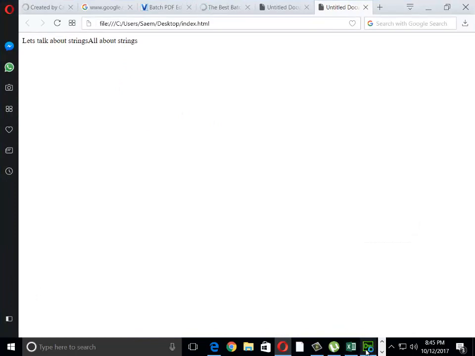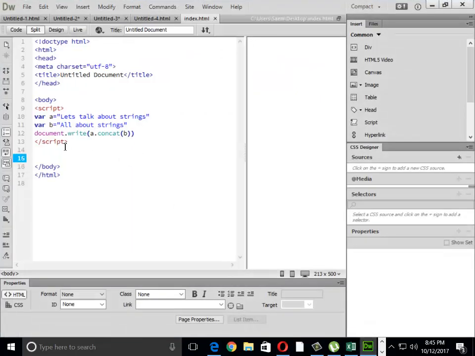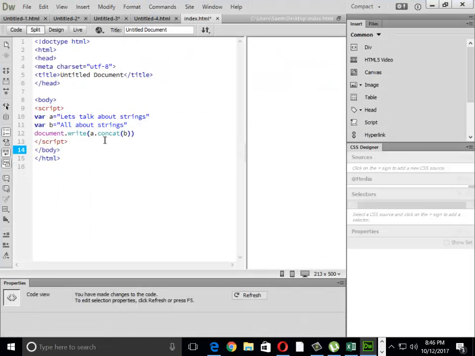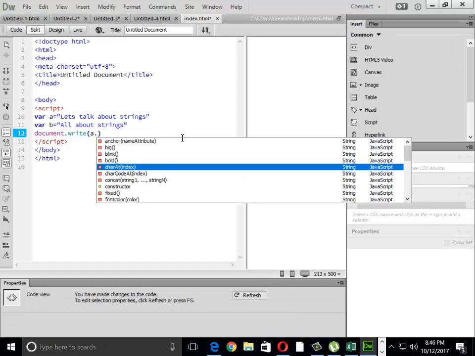Just save it on the desktop and directly open it from there. Okay. Don't totally depend on this. What you see is what you get. String. I can use concatenate. I can use charAt.